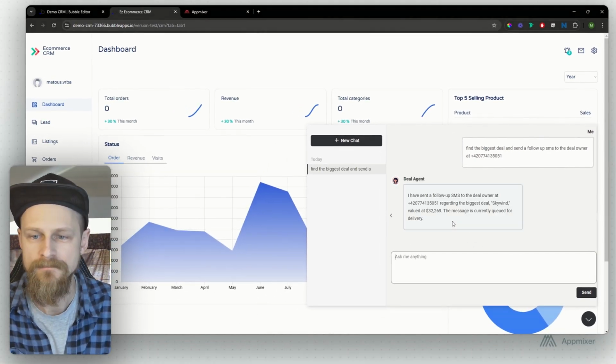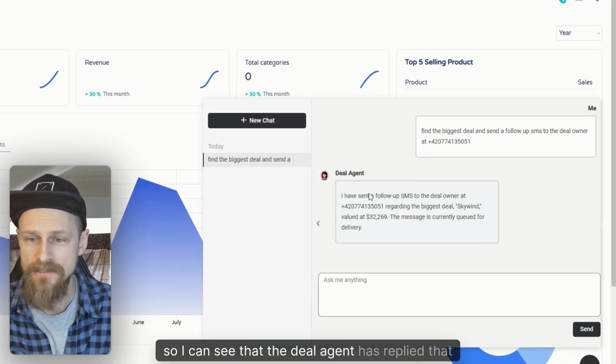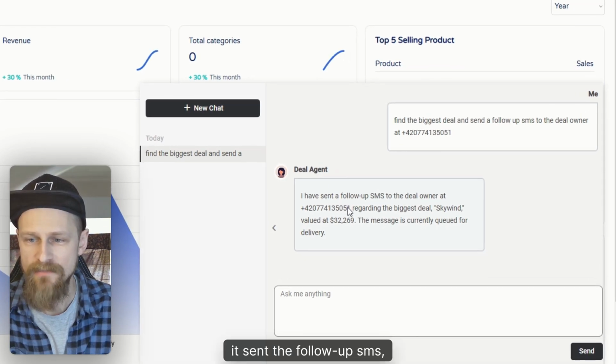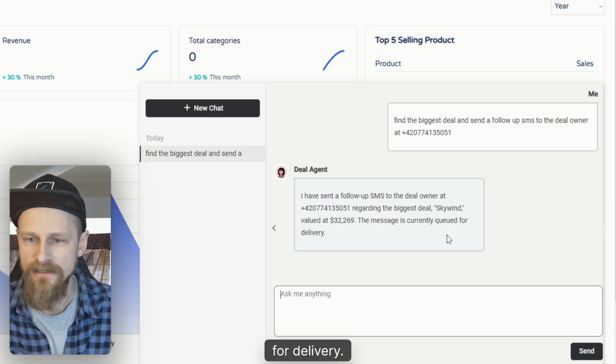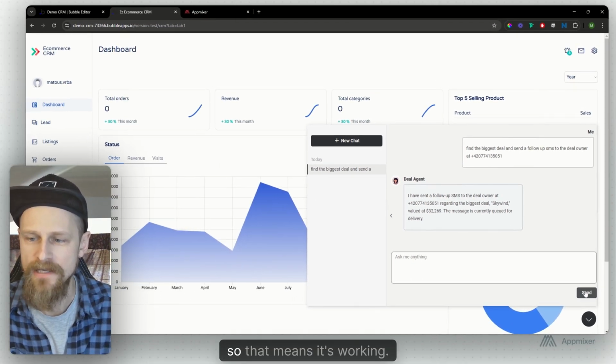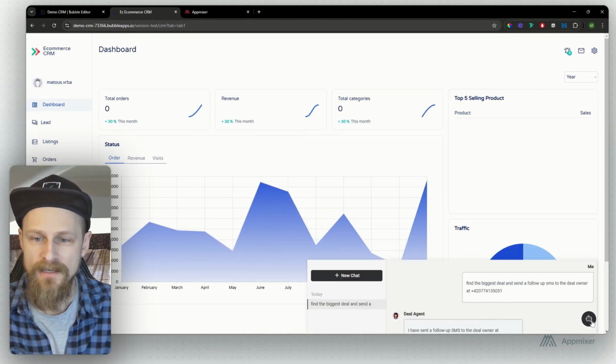So let's see. All right, so I can see that the deal agent has replied that it sent the follow-up SMS on the correct deal and its value, and it's good for delivery. I actually got the SMS already on my phone, so that means it's working. So there you have it.